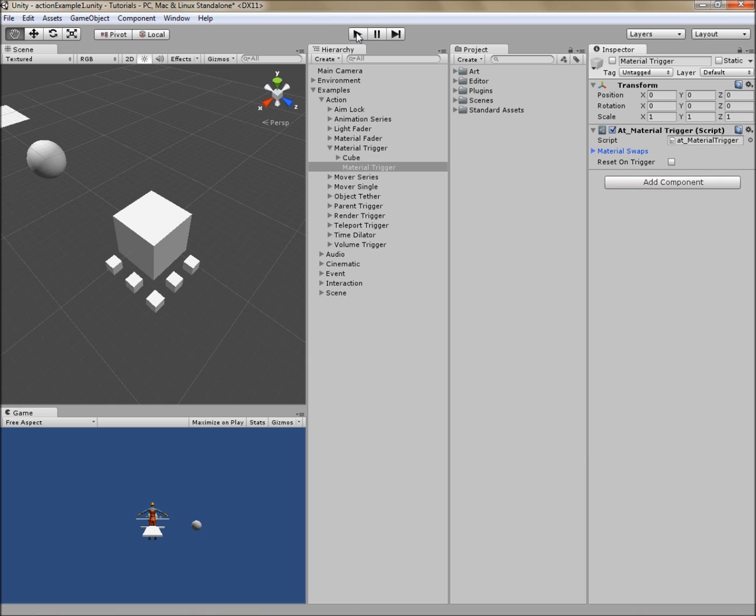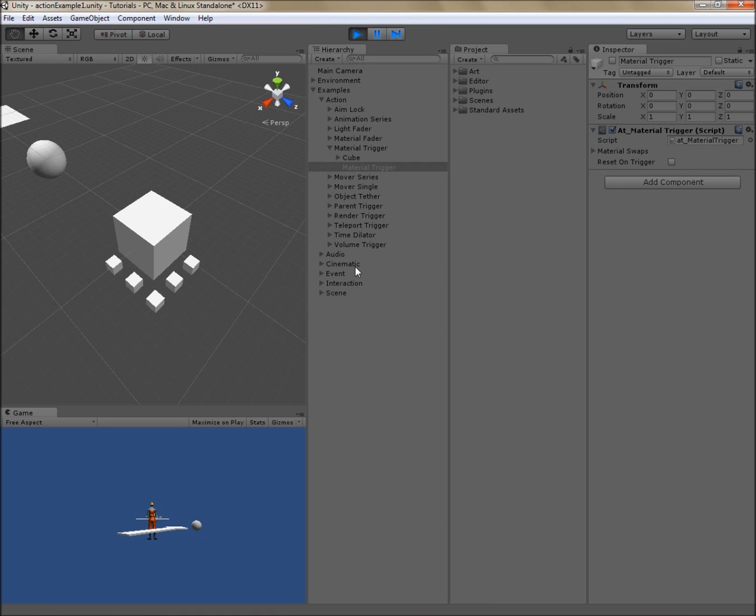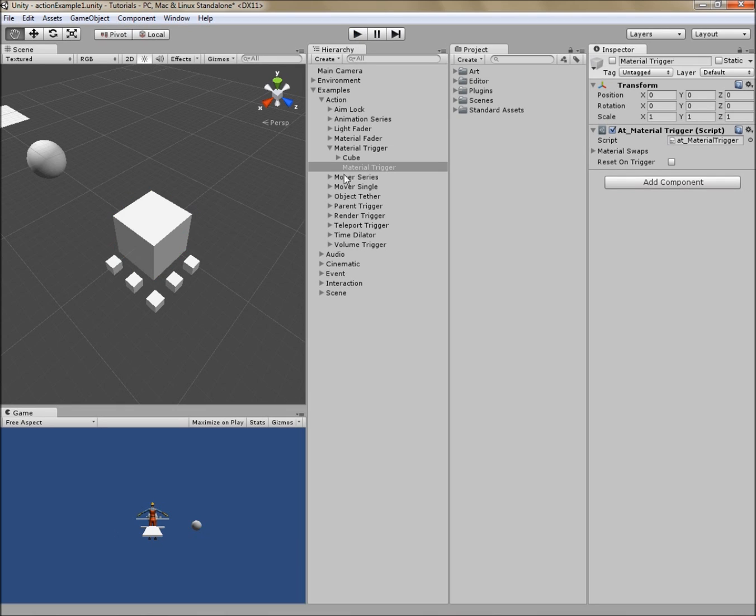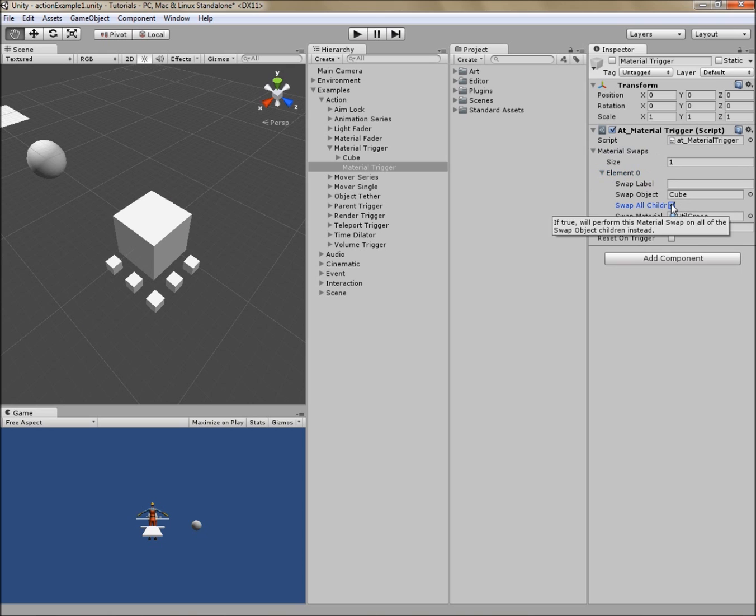Okay, so let's hit play, and this again happens immediately at runtime. It's meant to swap when this tool is activated. So let's activate the tool. There, our cube turned green. That's really all this is meant to do, so it worked. Let's go ahead and try our swap all children property and do it again.